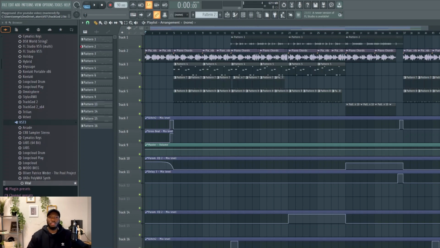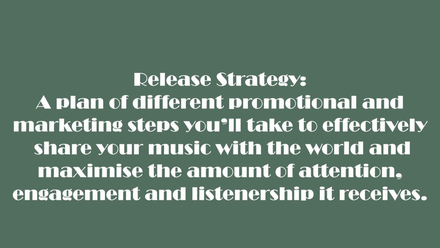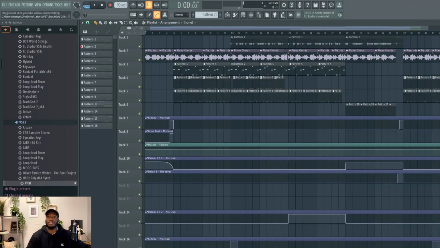So typically when planning for the release of a single or an EP or even an album, we plan something called a release strategy. So in simple terms, a release strategy is a plan of different promotional and marketing activities that you'll undertake in order to effectively share your music with the world and maximize the attention, engagement, and listenership that it's going to receive. And typically a release strategy can be split into 2 phases. You'll have the pre-release phase, which will include all of the activities that will take place before the song is released. And then you'll have the post-release phase, which will include all of the activities that will take place after the song has been released.